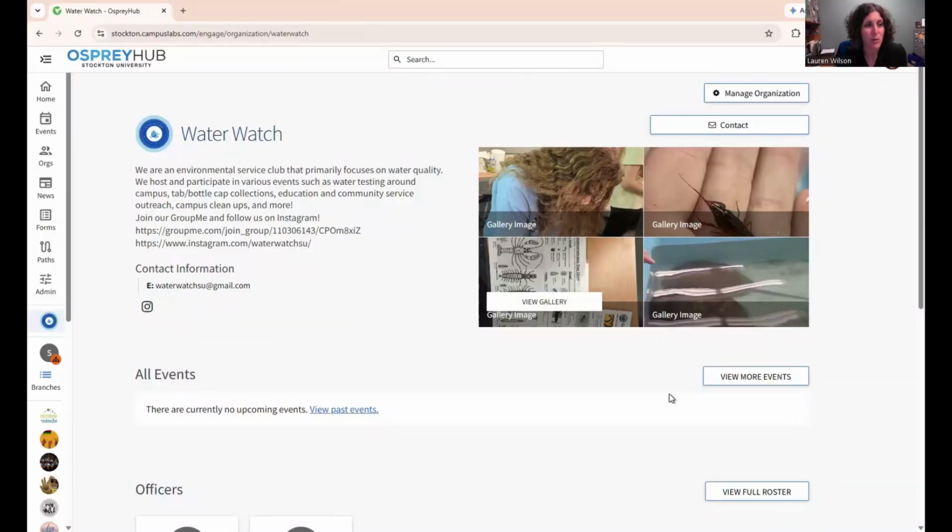Hi, everybody. I want to walk you through how to submit a funding request when there's a program or a trip that you'd like to plan, and you need to request extra money from Student Senate. You would start by going to your page, and I'm going to use WaterWatch as the example for this.